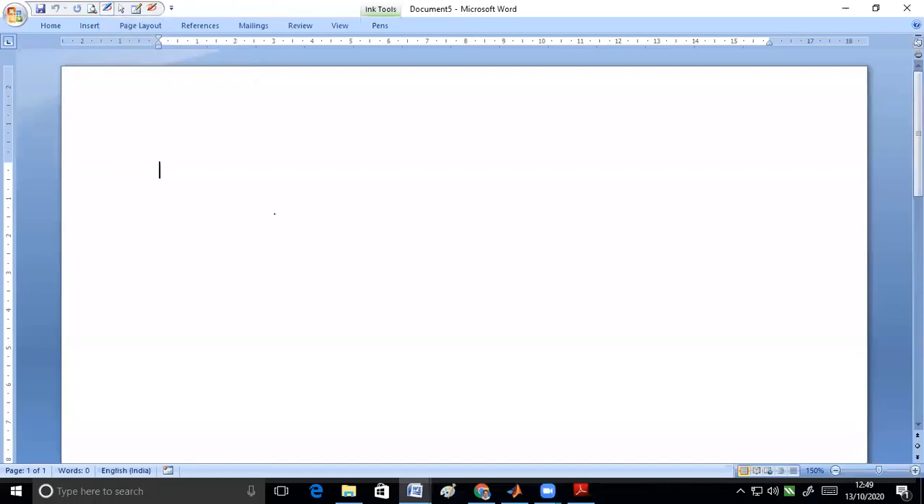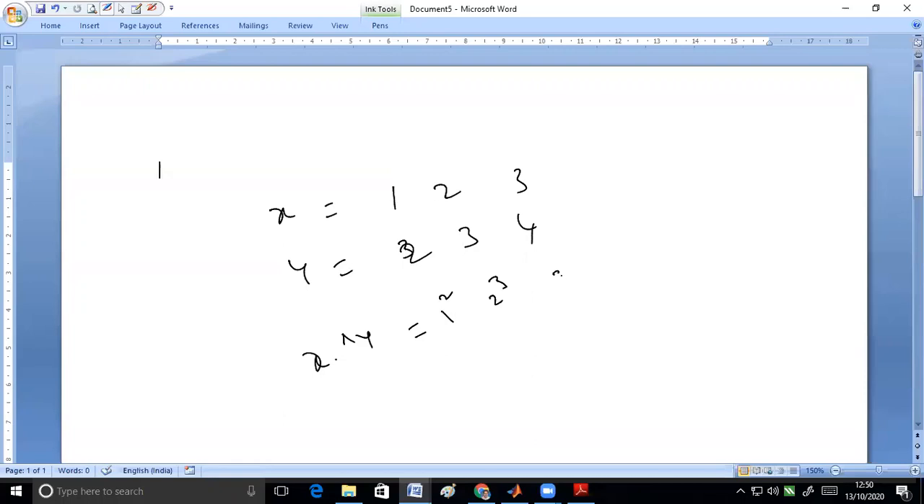This is x. X equals 1 2 3, y equals, sorry, 2 3 4. X dot caret y, x power y, is nothing but 1 squared, 2 power 3, 3 power 4. So the answer is 1 8 81. So this is the procedure.